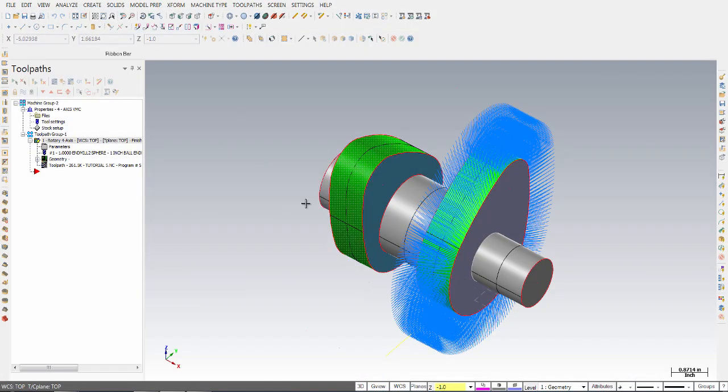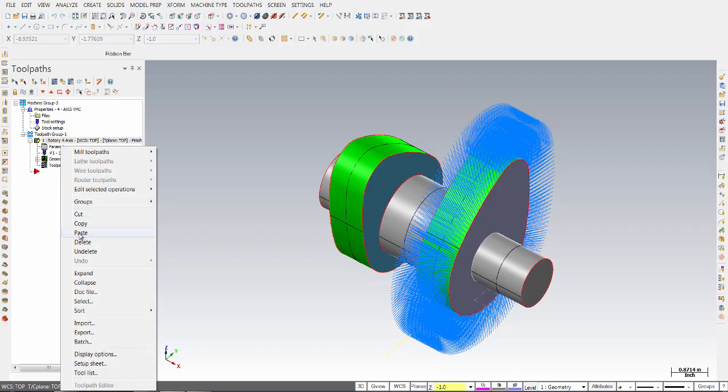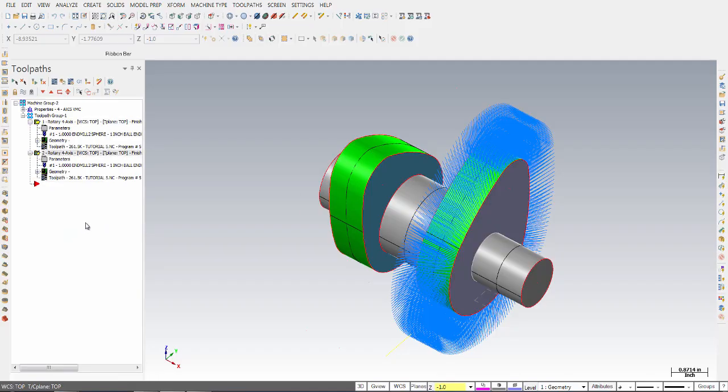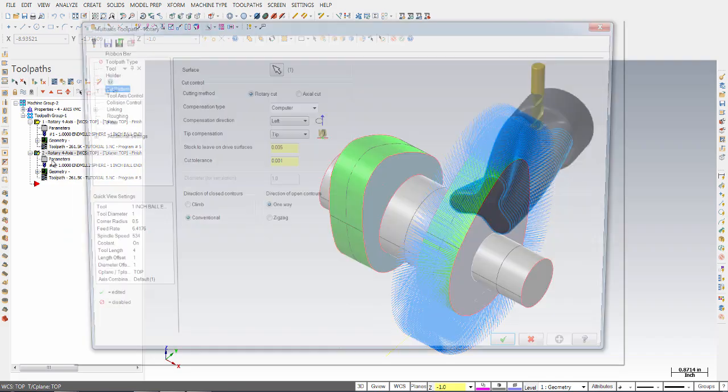Then we will copy this toolpath over to the left-hand side. Right-click on this toolpath and choose Copy. Right-click down in this area and choose Paste. Select the parameters of this toolpath.